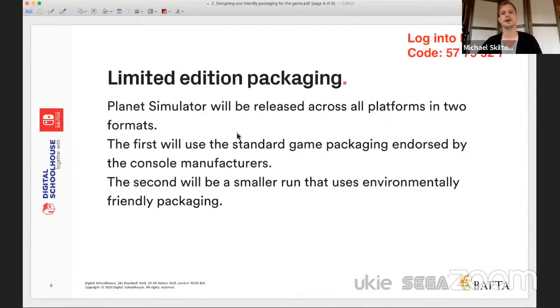Okay. Now, Planet Simulator, or your own game, is going to be released on all platforms and all formats, in two formats. The first is going to use the standard game packaging endorsed by the console manufacturers. And the second would be a smaller run that uses environmentally friendly packaging. In essence, what we're going to be designing today is the environmentally friendly packaging of Planet Simulator, or your own game. And we're going to call that the limited edition run of the packaging.